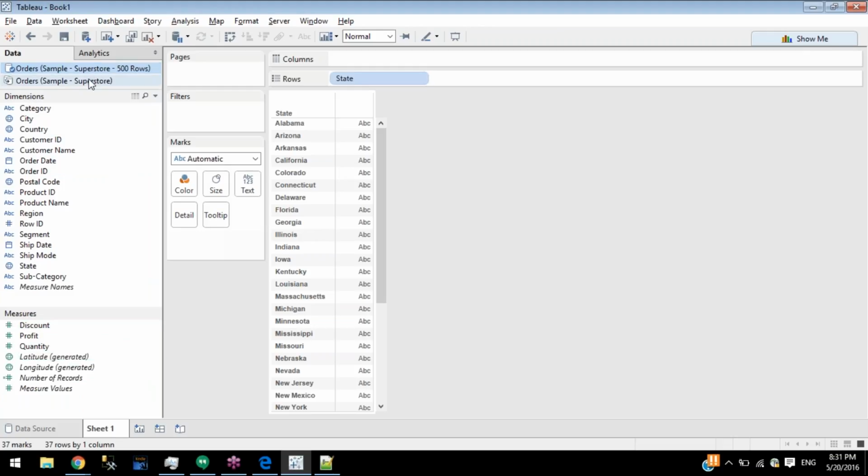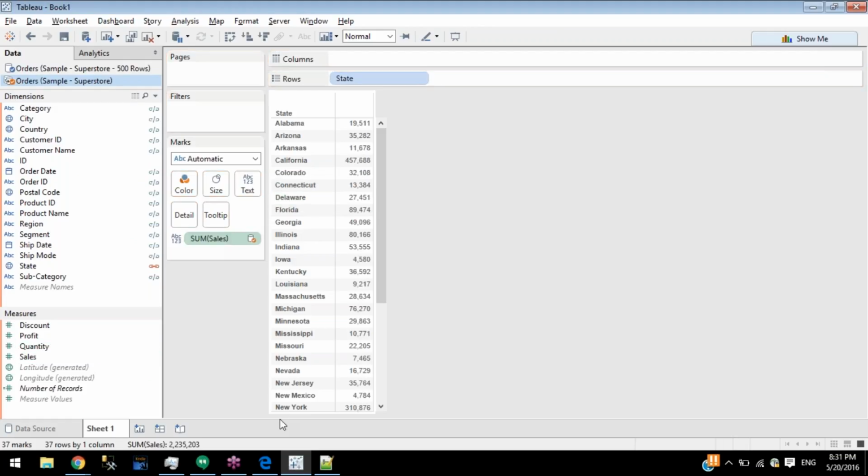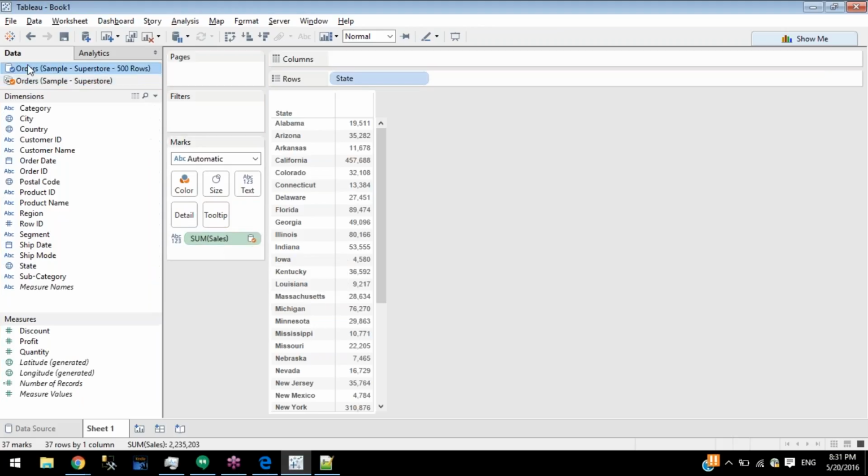So what should I do? Basically, I need to get sales information from my other table. So here my sales information is present. To do that, I simply drag and drop it. Now sales is from the secondary data source because it has an orange tick next to it. And where is the blue tick? On Orders sample superstore 500 rows. So that's my primary data source.